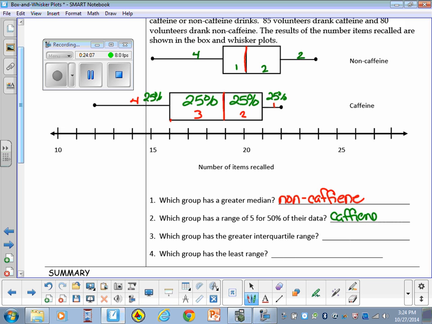Which group has the greater interquartile range? Oh, so all those numbers is useful. 3 plus 2 is 5. 1 plus 2 is 3. So it's the caffeine group.